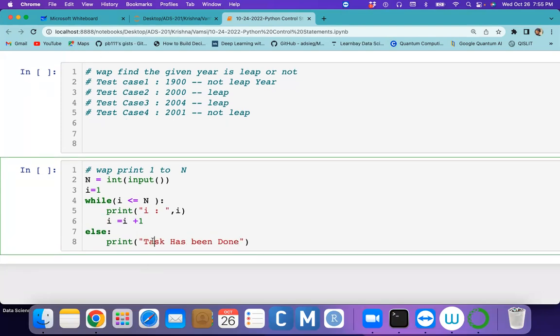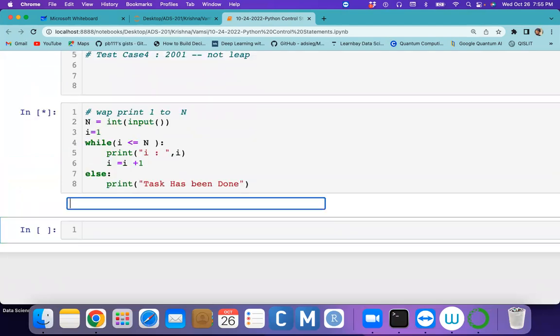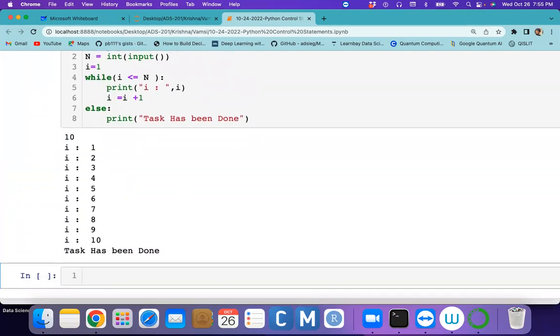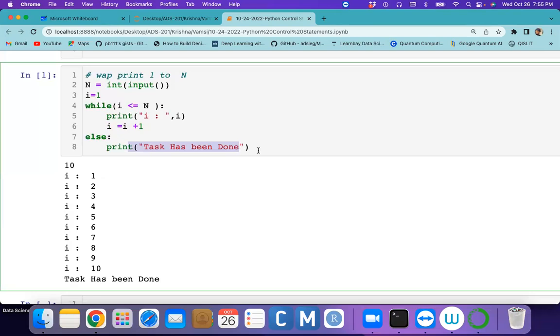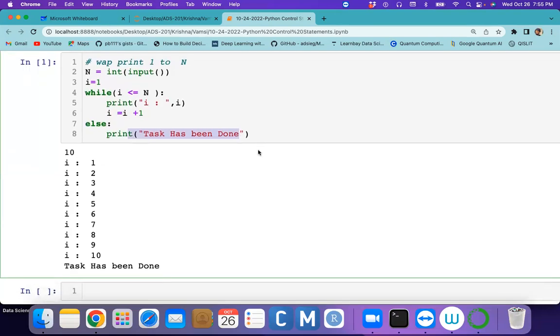Now we can execute this particular program. If I enter 10, it prints 1 to 10, right? The else is executed when the condition fails, and it's executed only one time. Here you're repeating the print 10 times. This is the way we can perform the task with the help of the while block. If you want to repeat the same task some number of times, we have to make a condition as per your problem statement.